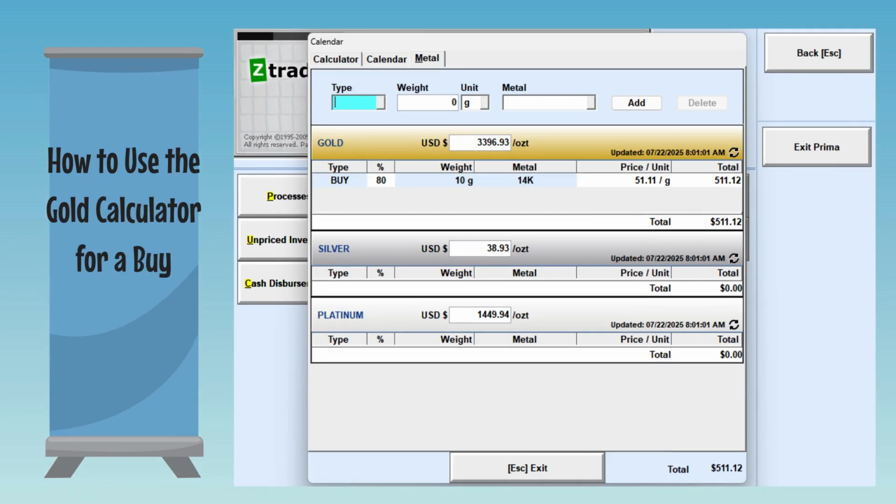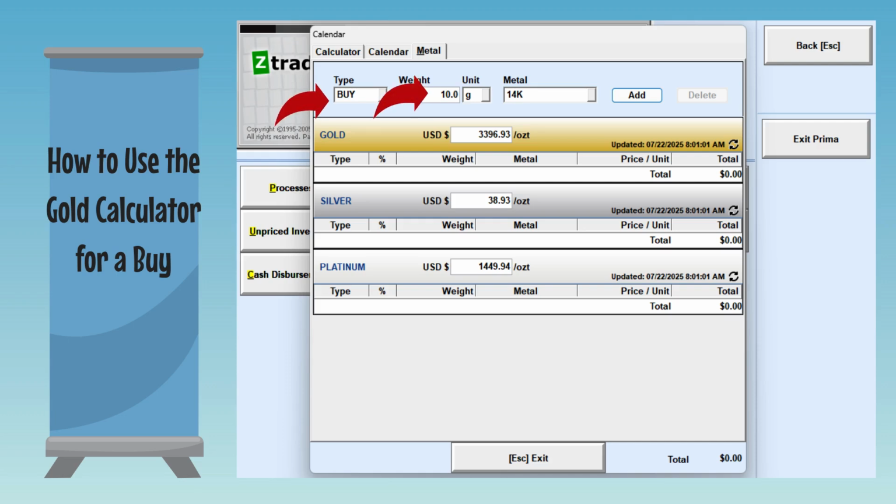When you're doing a buy, the steps are almost the same. Instead of loan, you select buy. Enter the weight, leave the unit as grams, select the carat, and click add. The system will automatically show you 80% of scrap value. This is our default buy percentage. But that doesn't mean you have to pay that amount. We can offer less if the customer is willing, or more if it's a sellable item. Be a pawnbroker. Work the deal, and remember, we buy for GP.